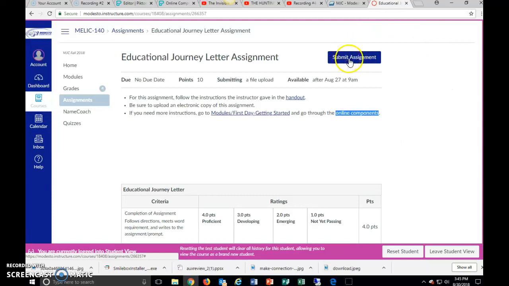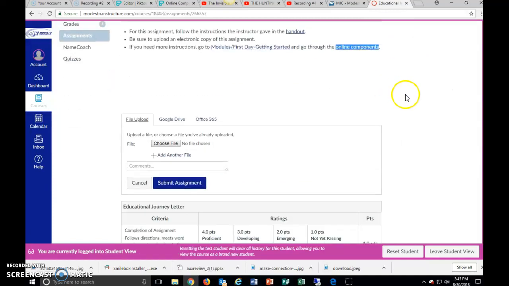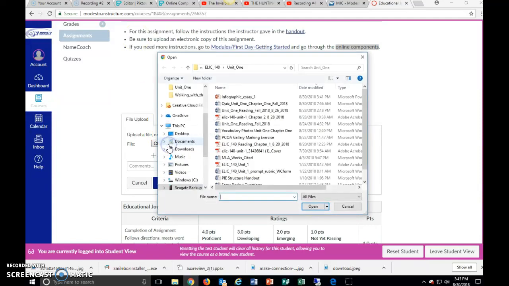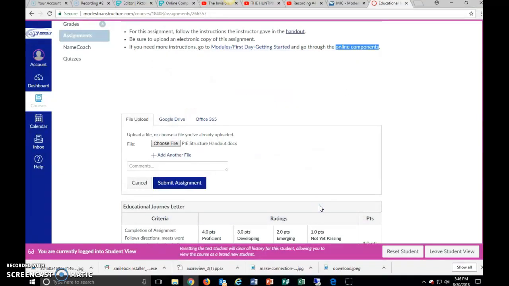And how you will submit this assignment is you will go to Submit Assignment. You will go to Choose File. So you're going to need to upload a file, and you want to just click on your educational journey letter assignment, wherever you have that on your desktop or on your computer. I'm just going to click a random file here, and I'm going to open that, and you can see the file listed there. And then what you want to do is just submit assignment.